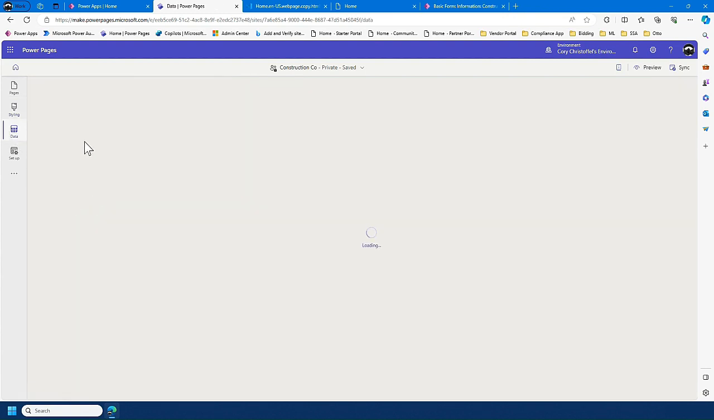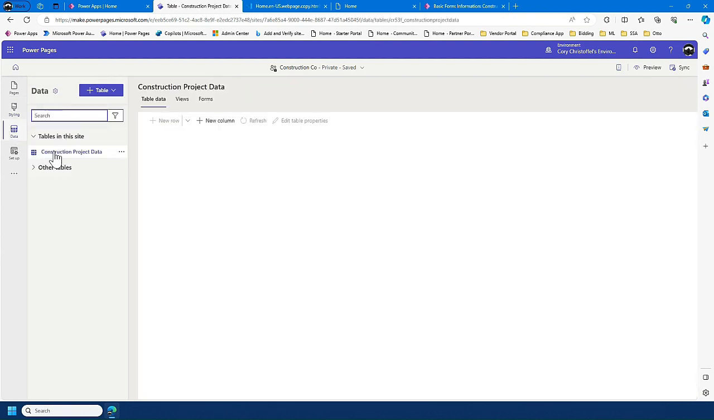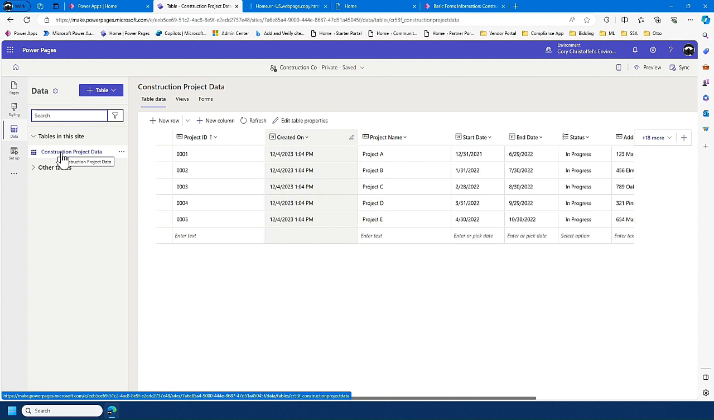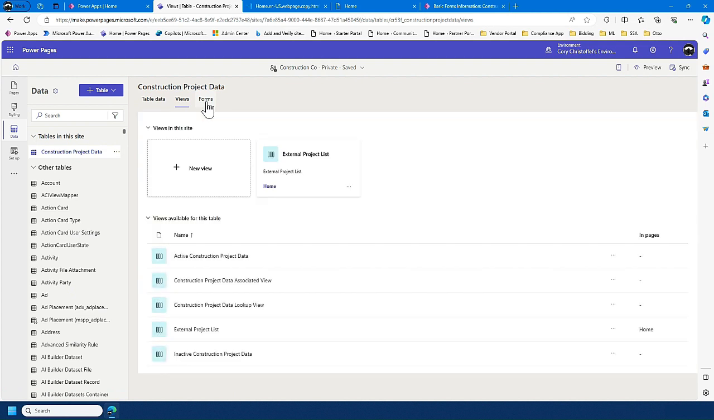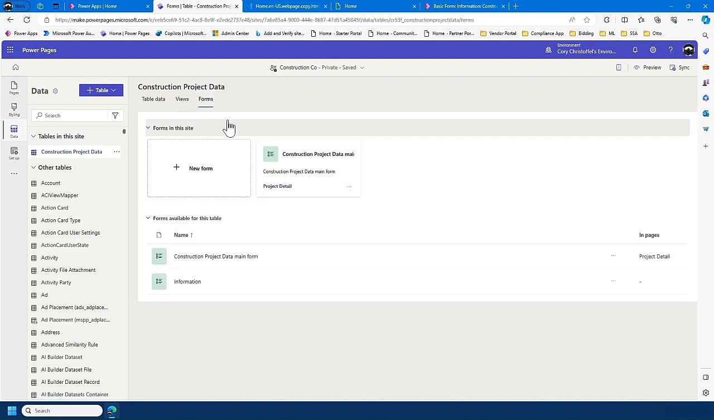When we go to our data section, you'll see that the construction project data has been added into the tables that are being used in this site, and all the other tables that we have inside of Dataverse are made available to us here to just give us examples of what we could use. And it's very easy right from here to make changes to our forms and views that we're using in the site.